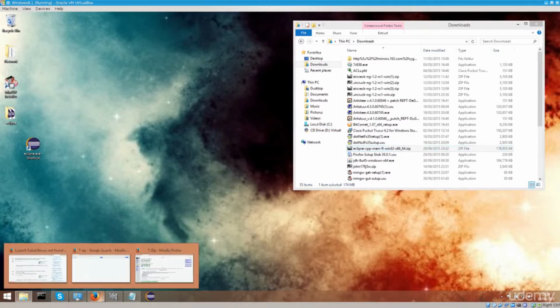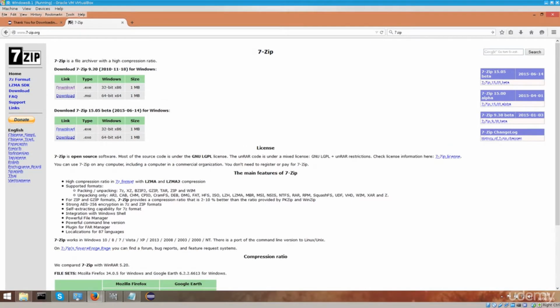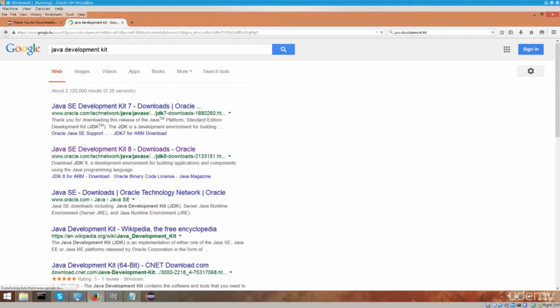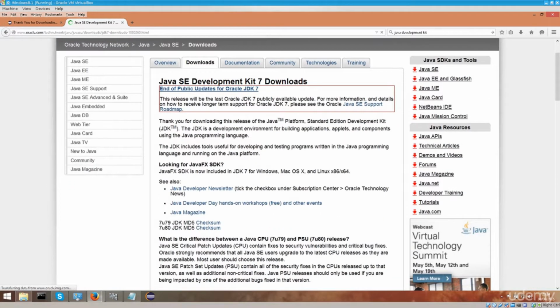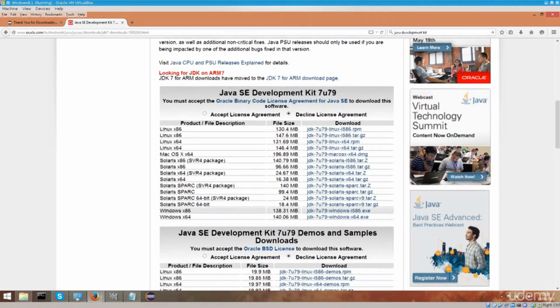No problems. Let's go over to the net. Type in Java development kit. Let's hit it. So Java SE development kit 7 downloads. Okay, so where is it? Downloads, somewhere around here. There we go. So Windows x64, and this is x86 up here.